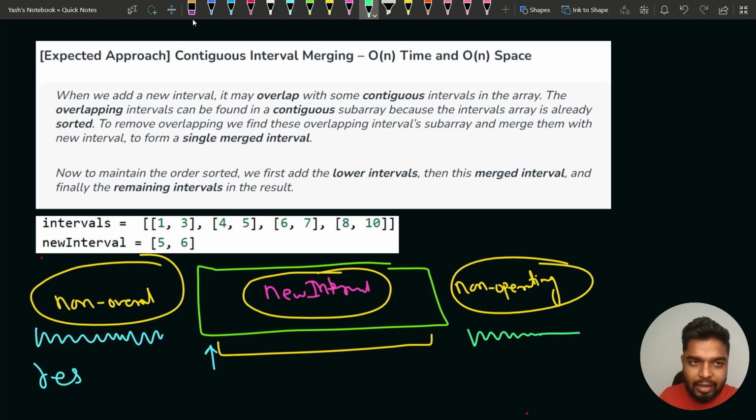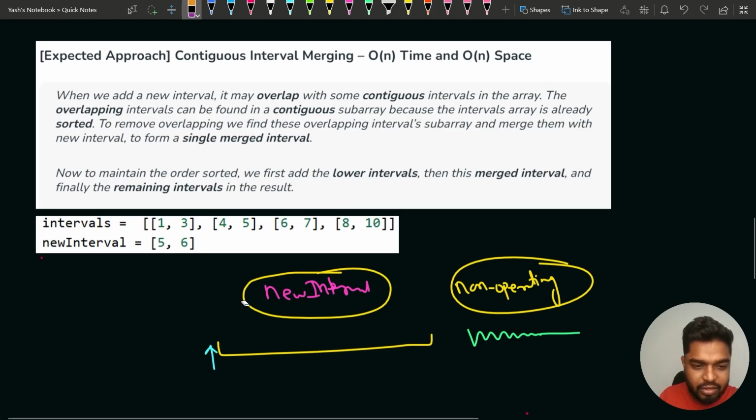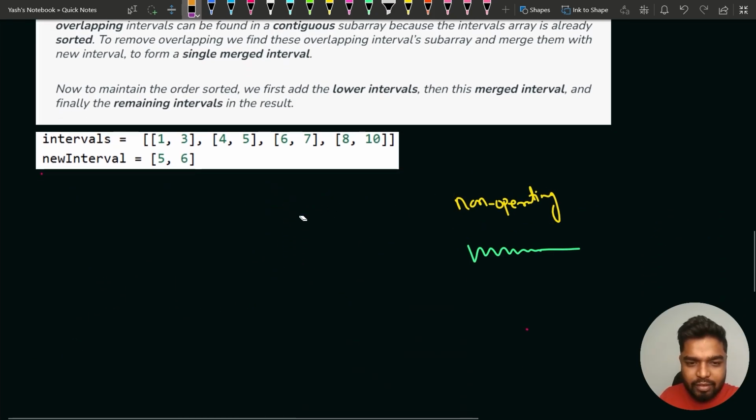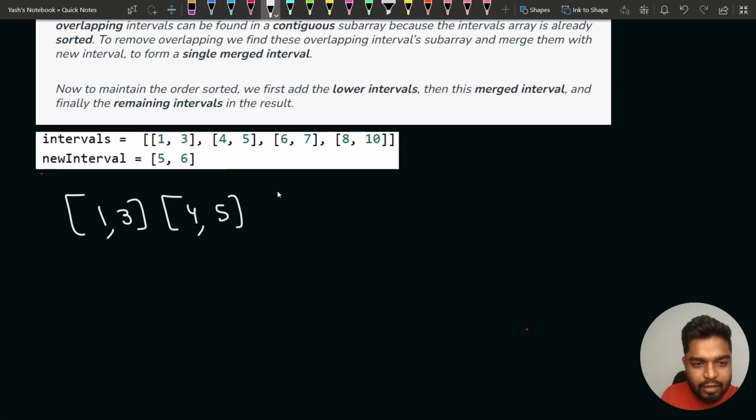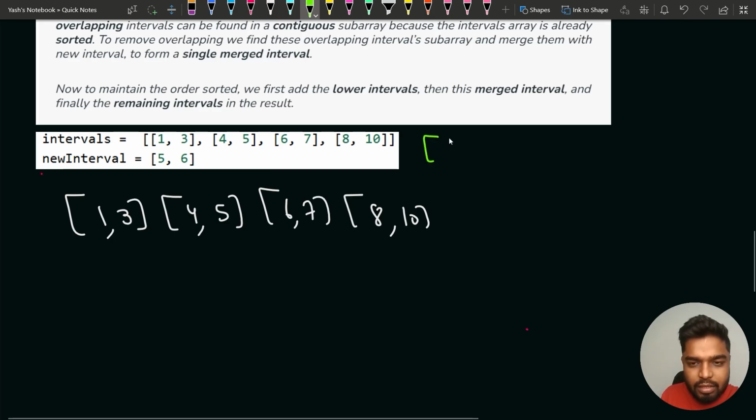So let's try and see a dry run for this using the sample test case here. Suppose we have been given this particular test case: firstly, 1 comma 3, then 4 comma 5, then 6 comma 7, and then 8 comma 10. The interval that we want to insert is 5 comma 6.